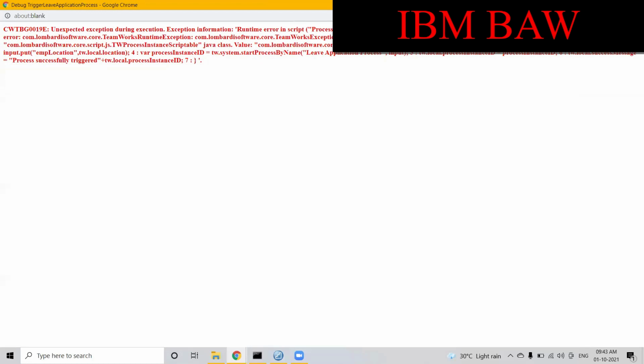The error is type mismatch, expected string, but found something different. It also tells us where the error is: line number 5, input.put emp location. Line number 5 is this one. You see, it's mentioned here, line number 5. So this is the error.